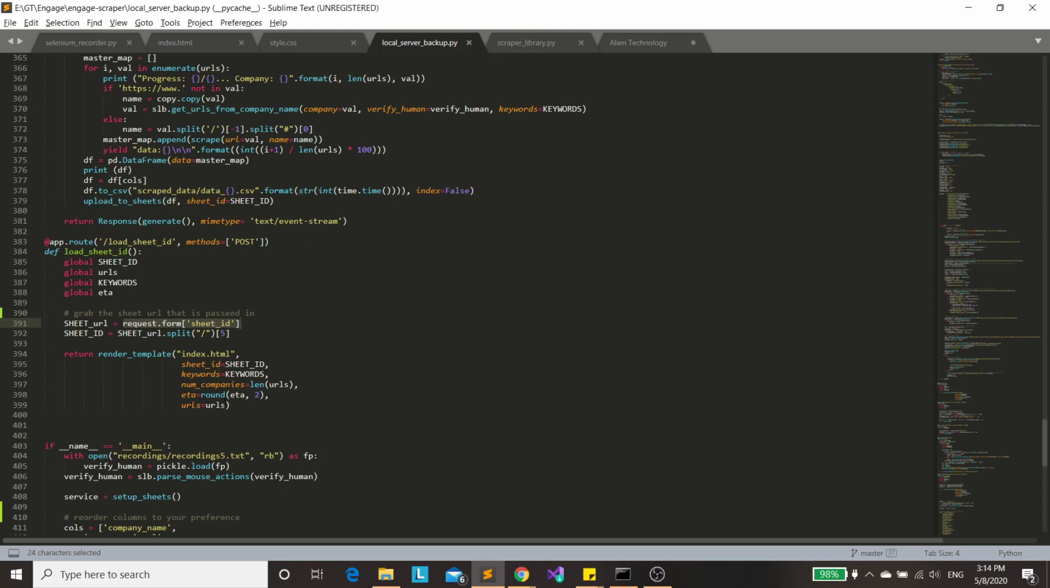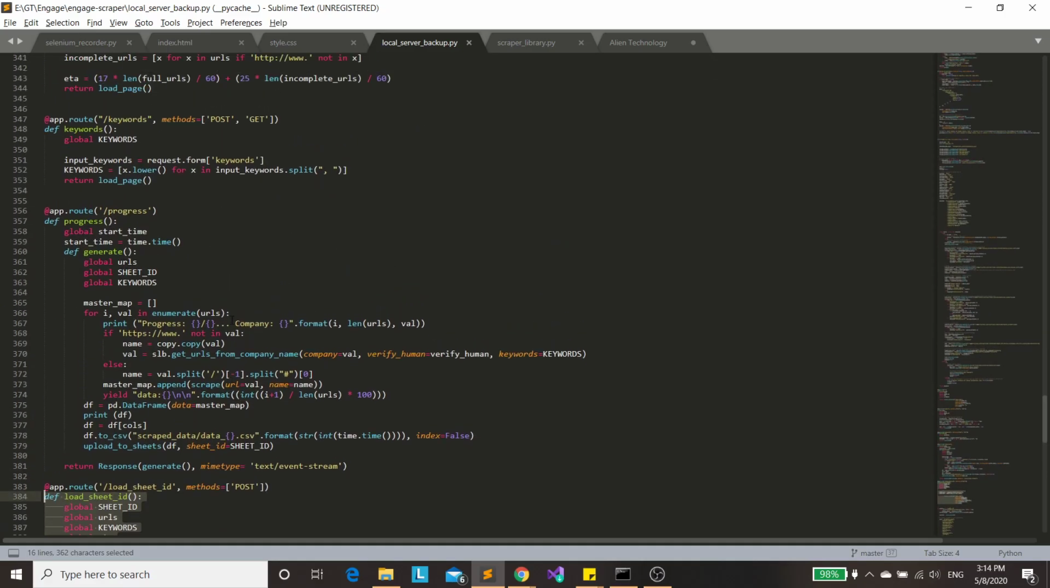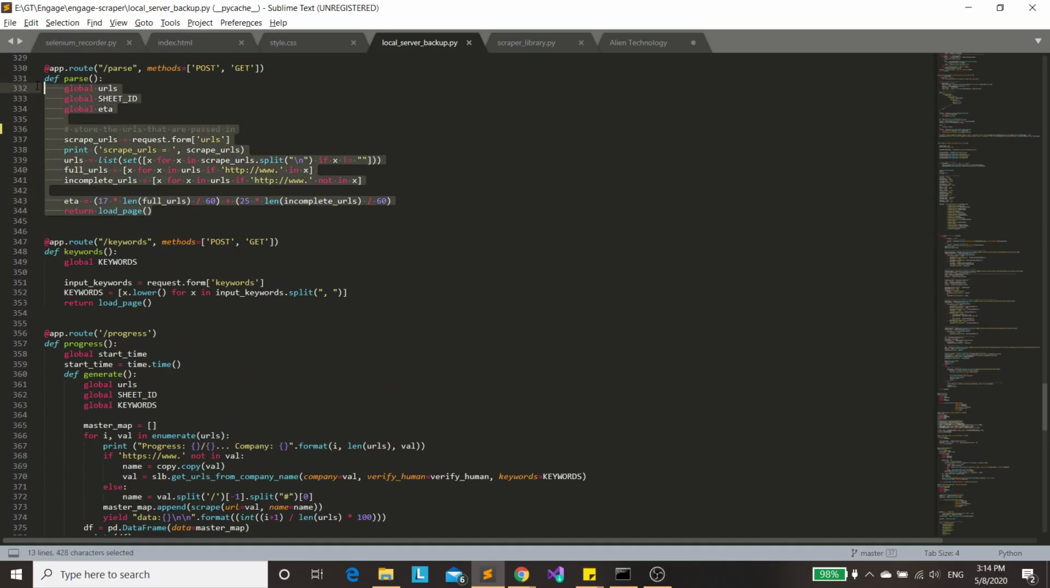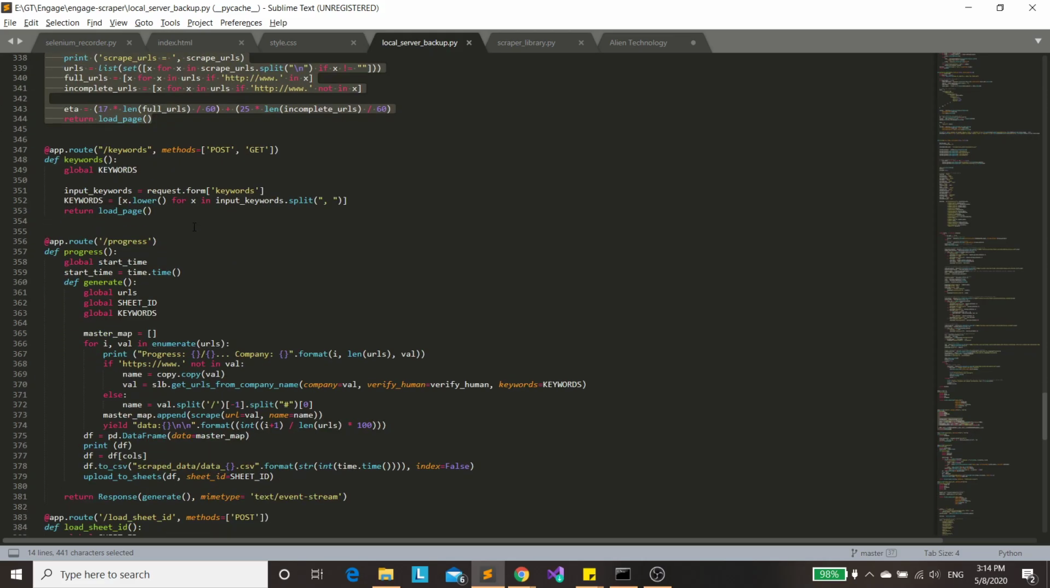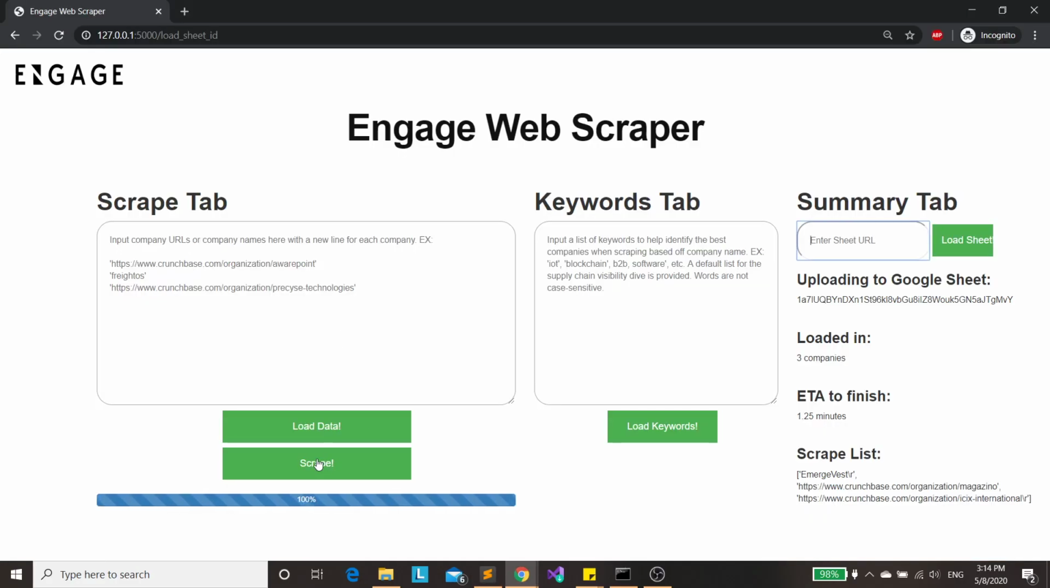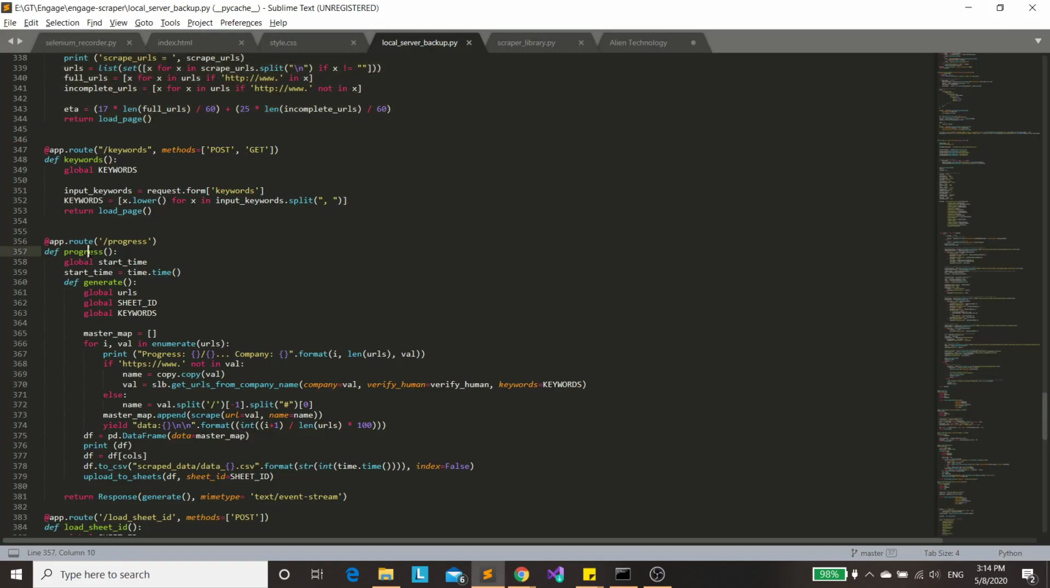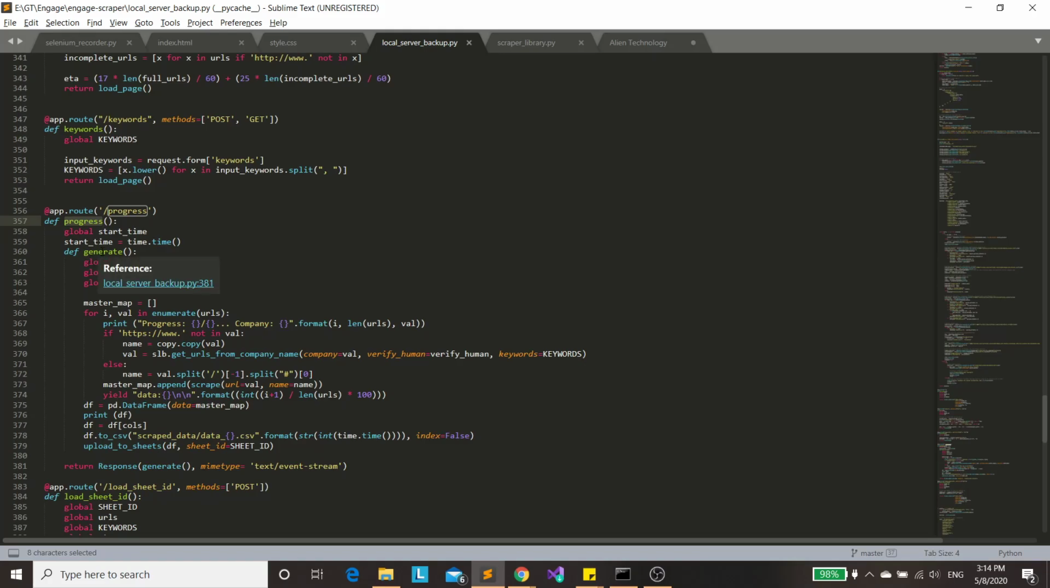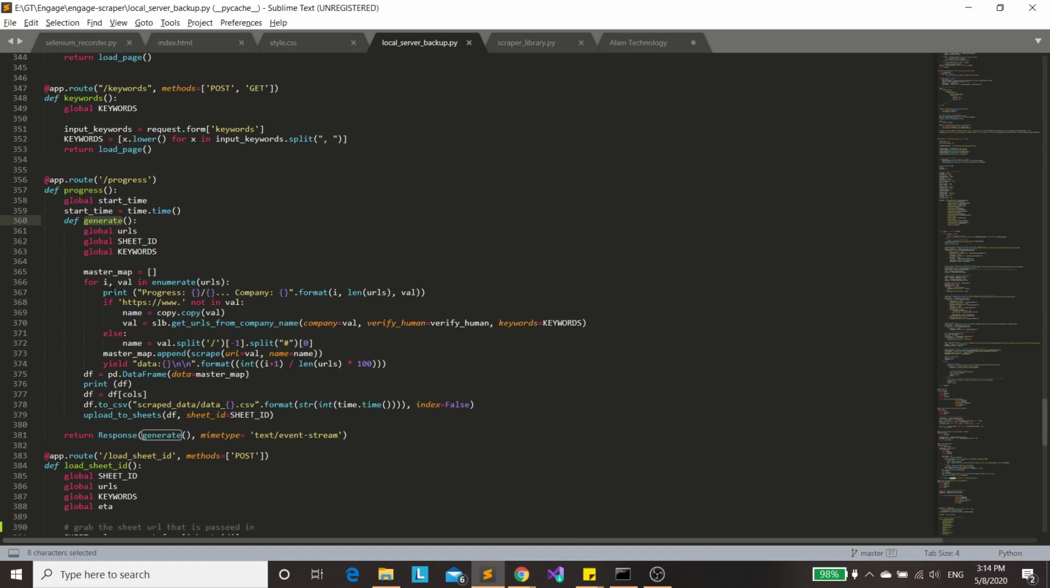So all in all, I guess what I'm trying to say is don't worry too much about the load sheet ID and the parse, because that stuff is most likely not going to break. The part that is likely to break, and the part that I need to go into detail the most, is probably the actual scraping logic. What's going to happen is when you click this button, scrape, you're going to go into this function progress.